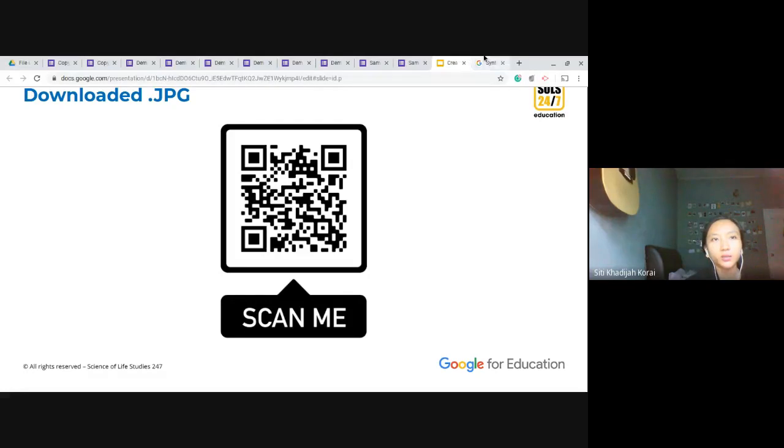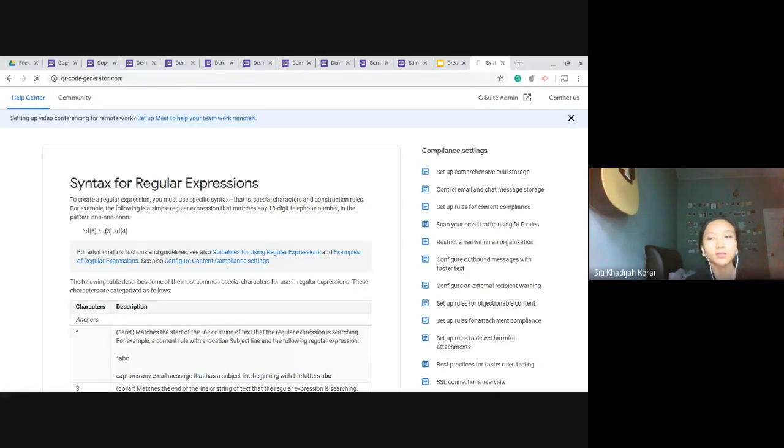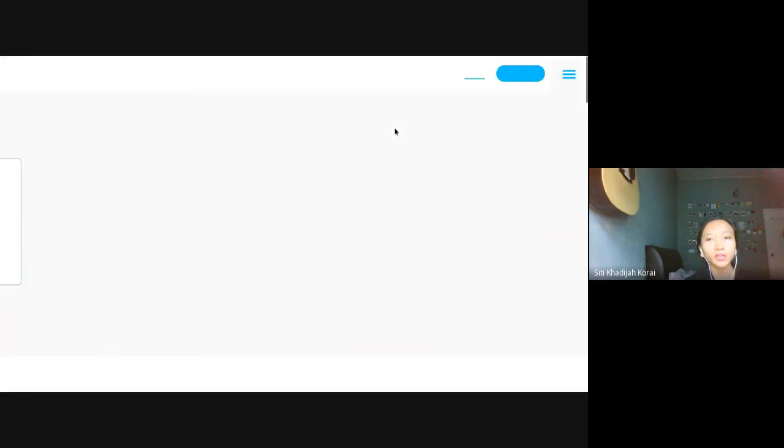Now let me show you a quick demonstration. So here, QR code generator.